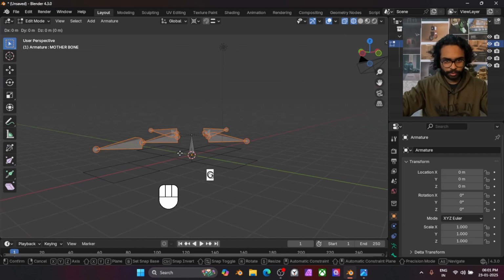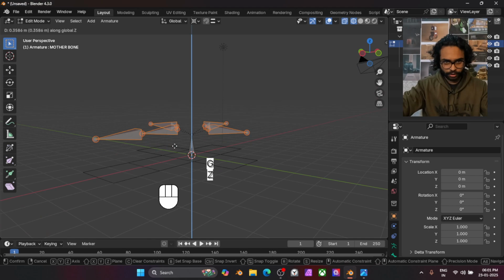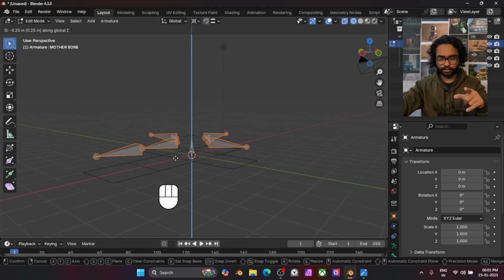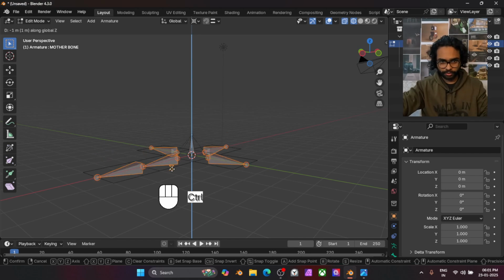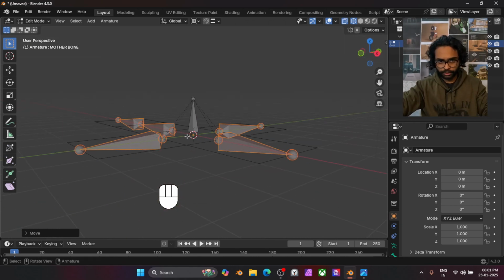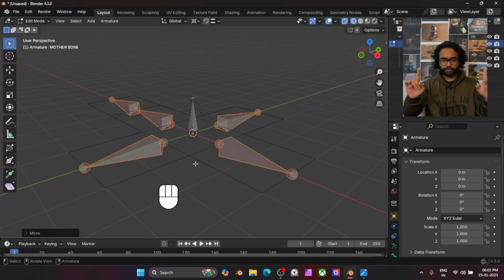Now I have to press G and Z. G for grab, Z for the axis. Because I have to make it down to the surface, I have to snap, and for snapping there was the Control key, and snap it to this edge. Great, snapped.